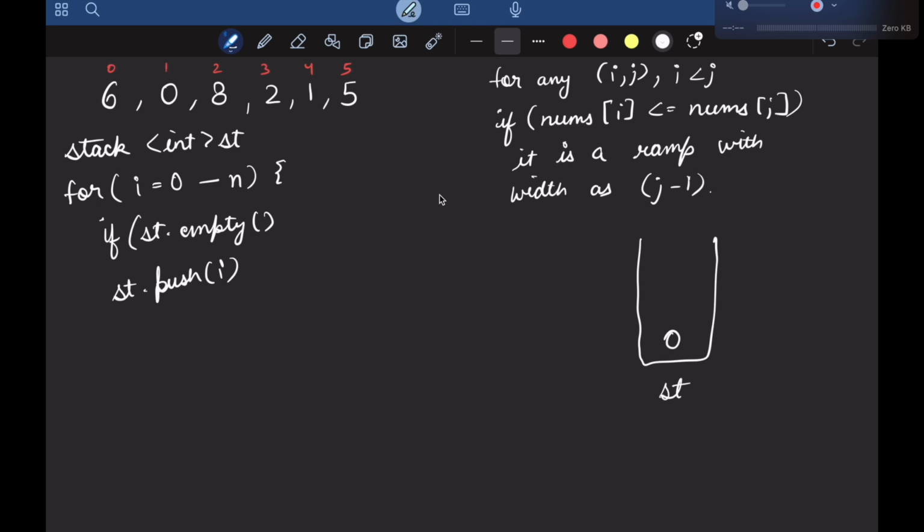So that's why I have kept it like this. Now when you come here to 0, this 0 is less than 6, right? The element which is present at the top was 6, so 0 is less than 6. We have got one more smaller element. So in that case also we will push the index. The index of 0 is 1. So we will push 1 here.